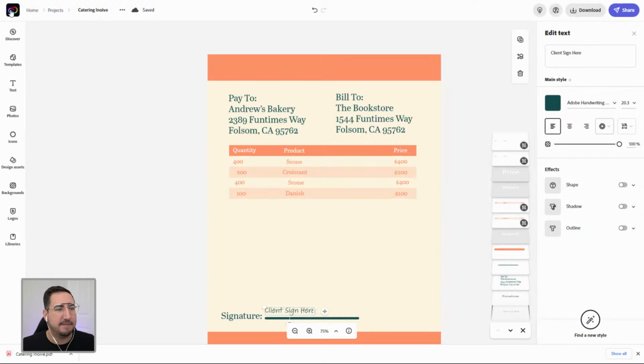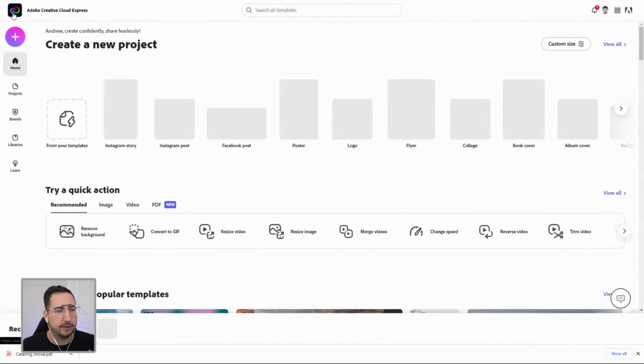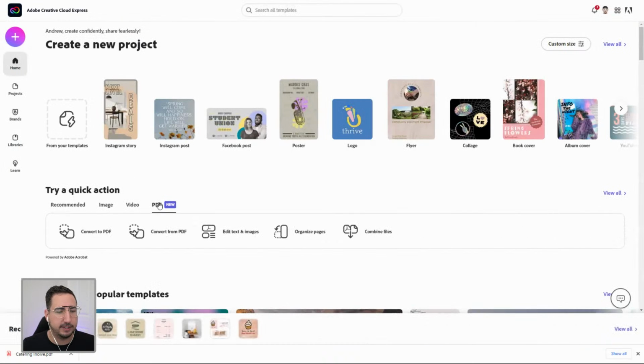So we are going to come back and we are going to click on the CCX icon right up here. Now we do have our file down here, right? Sitting in our downloads. So we are going to click here, and what I'm going to do is I'm actually going to go to PDF, and we are going to click on edit text and images, brand new feature.